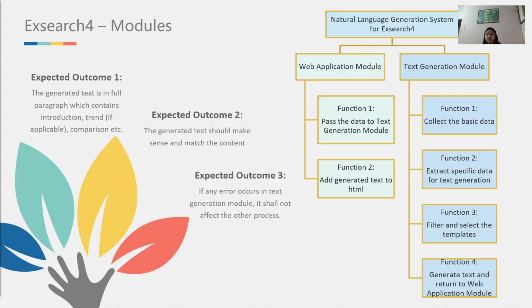One is the interface of the web applications, and another one is the text generation modules. The web application module should pass the data to the text generation modules, and the text generation modules will extract the data, and it will filter and select the template. Then generated text will be returned to the web applications module. The generated results will then be displayed to the user.